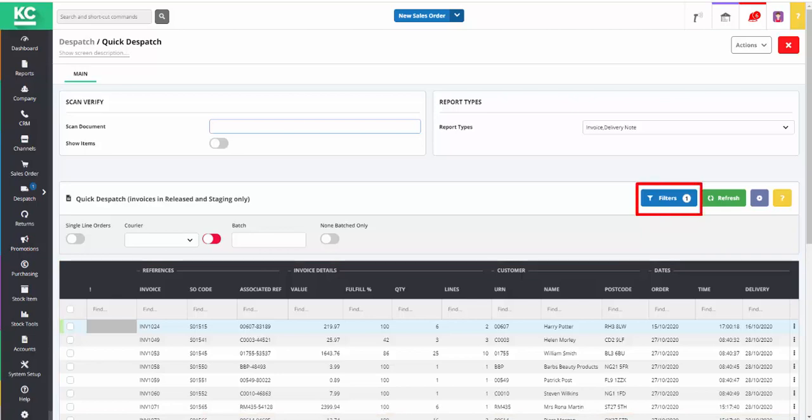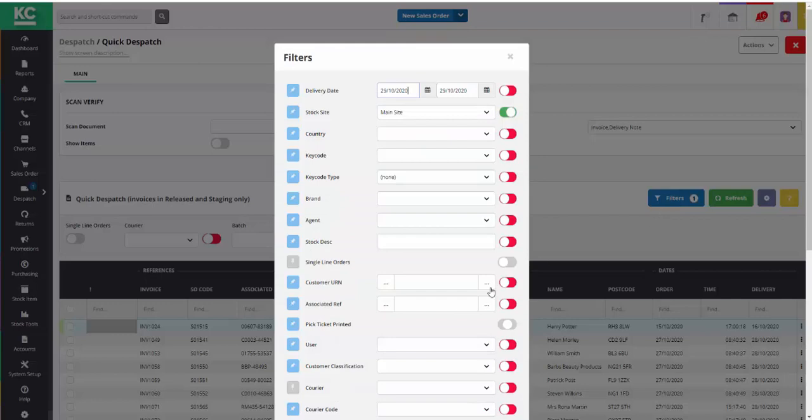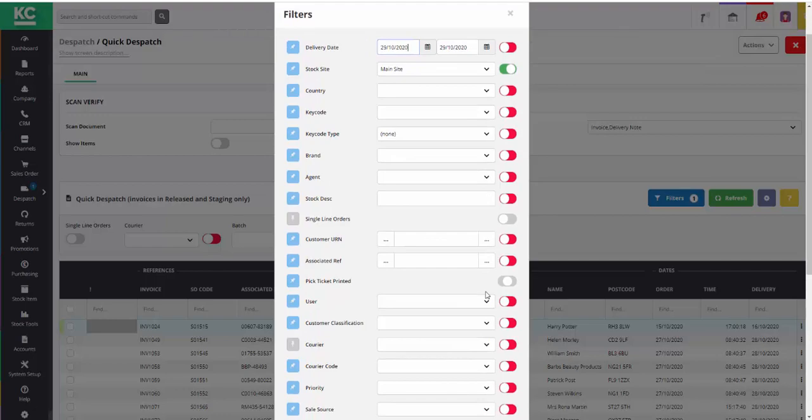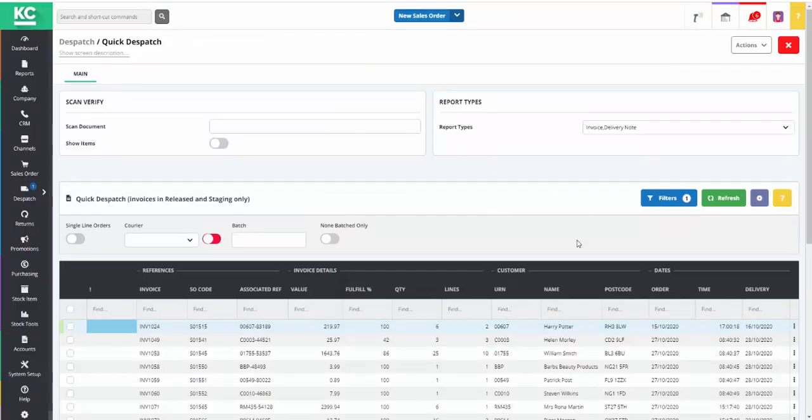From the Filters button, a full set of filters is available to allow you to select which orders you want to process. Any frequently used filters can be pinned to the main screen. Other parts of the screen allow you to verify your picks and also to select which documents you wish to print. The printing can then be carried out using the Actions button.